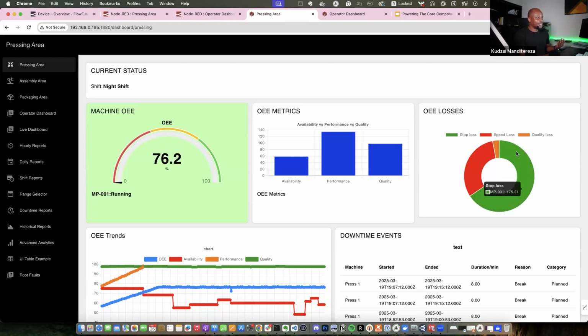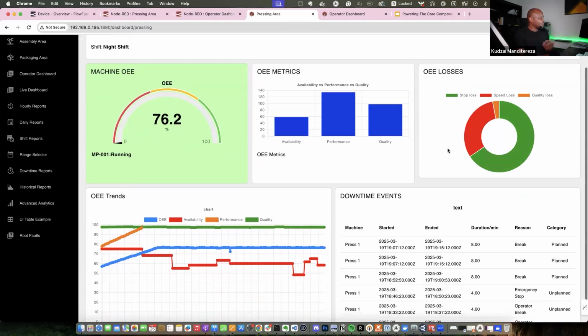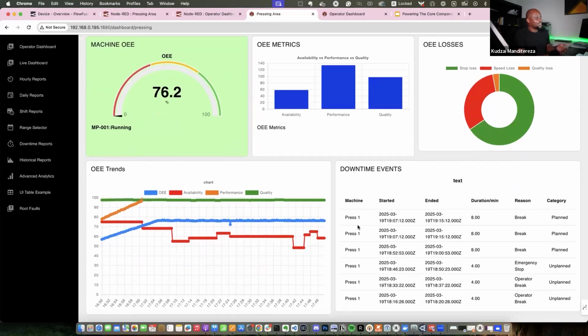So here I can see that quality is really contributing to my OEE. And from there, I can see that I need to do something about downtime, because this is what is contributing a lot to the OEE, since the ideal OEE is to be at 100%, right? So you can see all of this information, and you can also see the downtime events here.